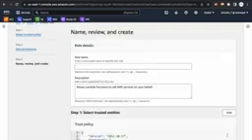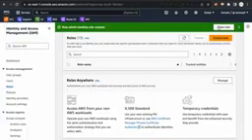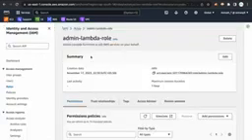Okay, let me click on next, and I'm going to give the name as admin lambda role. Then click on create role. Now an IAM role is created.